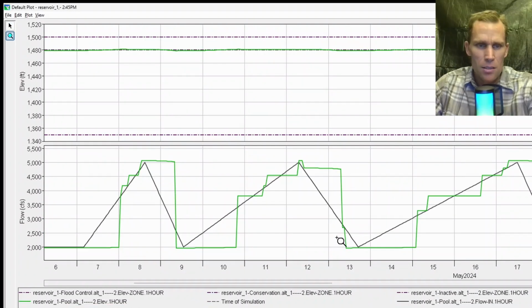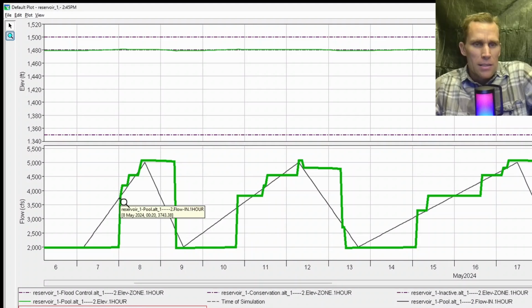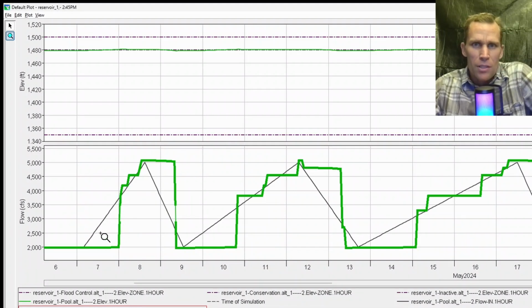Zoom in on this action. Yeah, so what happens here is once the inflow is exceeding the release, at a certain point this amount of extra storage volume constitutes a 1 foot elevation of the water surface over that 1480.